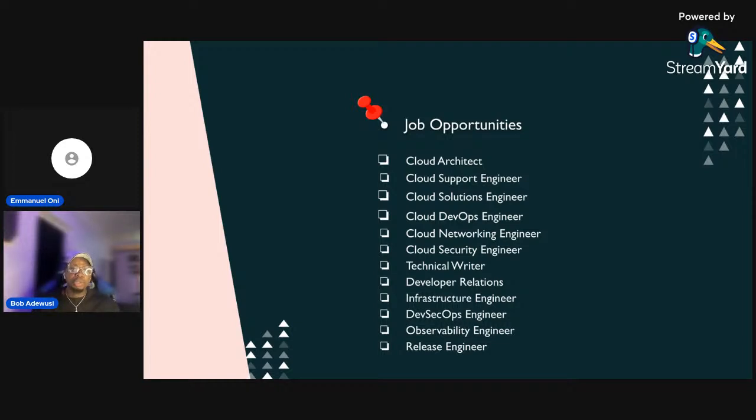I've worked as a cloud support engineer for Microsoft before, and now I'm a cloud DevOps engineer. I've worked as a cloud solutions engineer. I've worked as a cloud DevOps engineer. In fact, I was a cloud DevOps tutor for Udacity. I've worked as a cloud networking engineer. I've worked as a cloud security engineer. I've seen people that I mentored being able to work as technical writers for big companies.